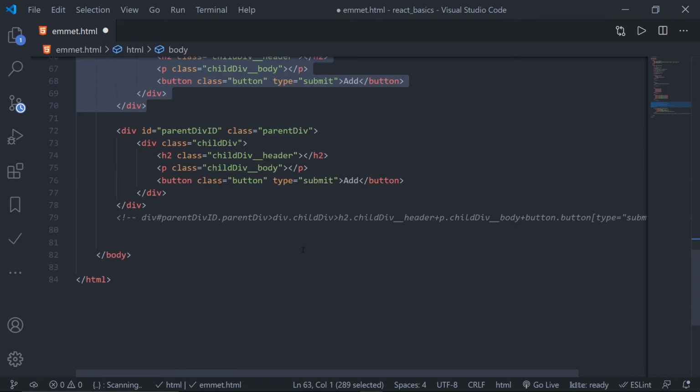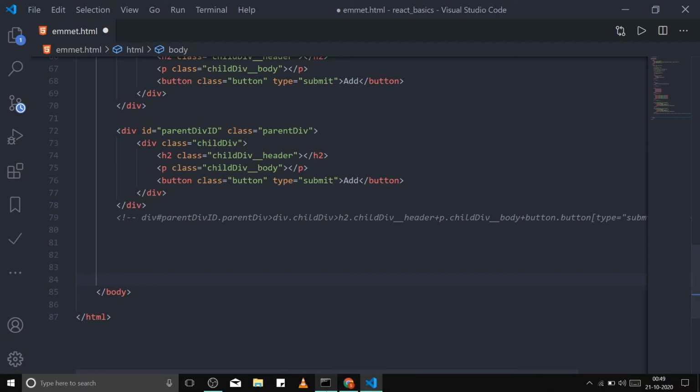Okay, cool. We are going to use 2 more complex snippets. Let me copy another one.